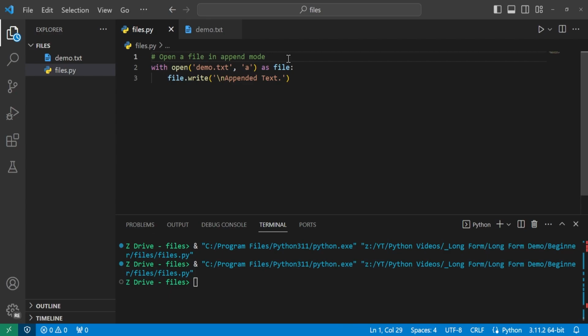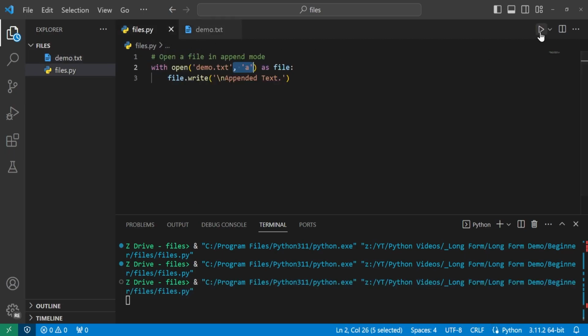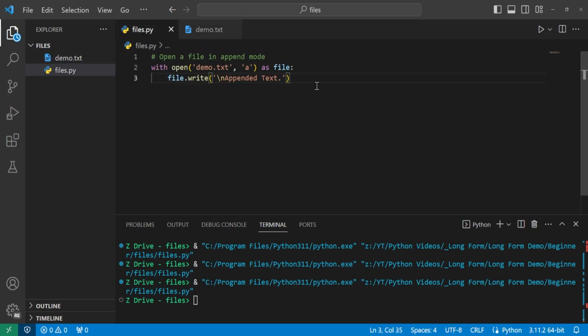Another way to open this file is in append mode. And we'll do that by passing this a character here. And we can write to it and it just adds on to the file. So currently in the demo.txt file, we have this as a list. And if we go ahead and run this code, no output, we go to the demo.txt and it has appended text. So it is a nice way to add text to your files without completely overwriting everything in there, like with opening in write mode.